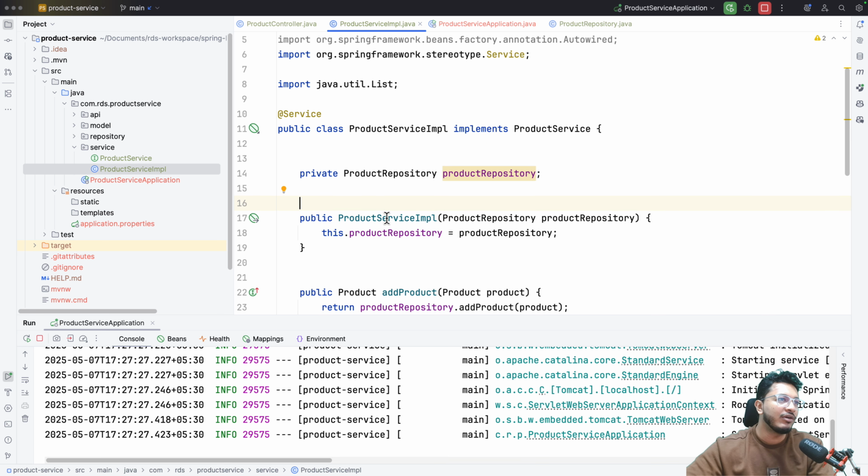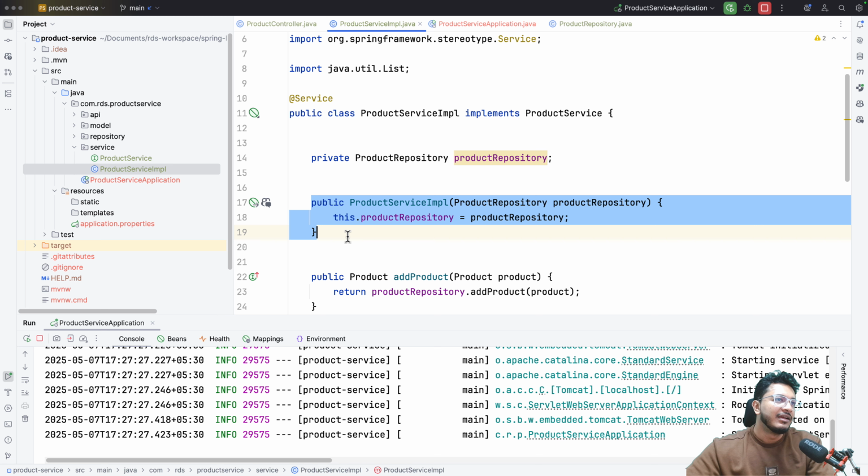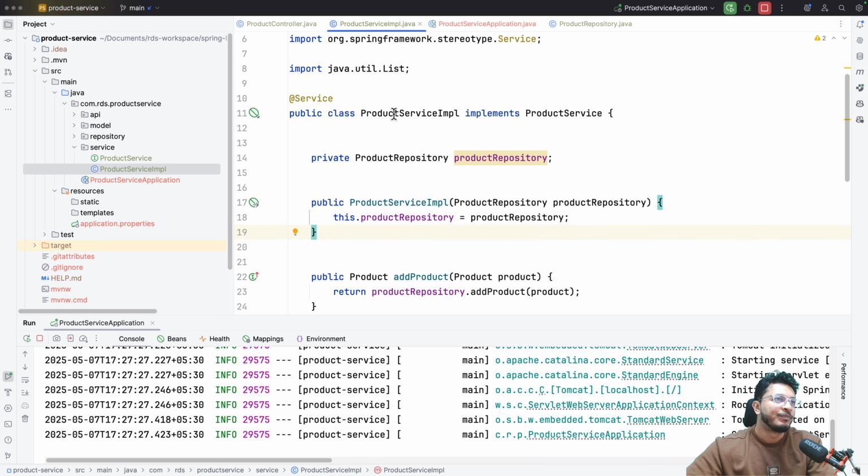So Spring will do the injection automatically whenever it finds, okay, there is a product service implementation constructor I'm already having, which is expecting a product repository object, and automatically Spring will do the autowiring. Now you can see if you're using IntelliJ IDEA Ultimate, it's quite simple to see that the autowiring stuff that is happening. It will show you the symbols and all such things.